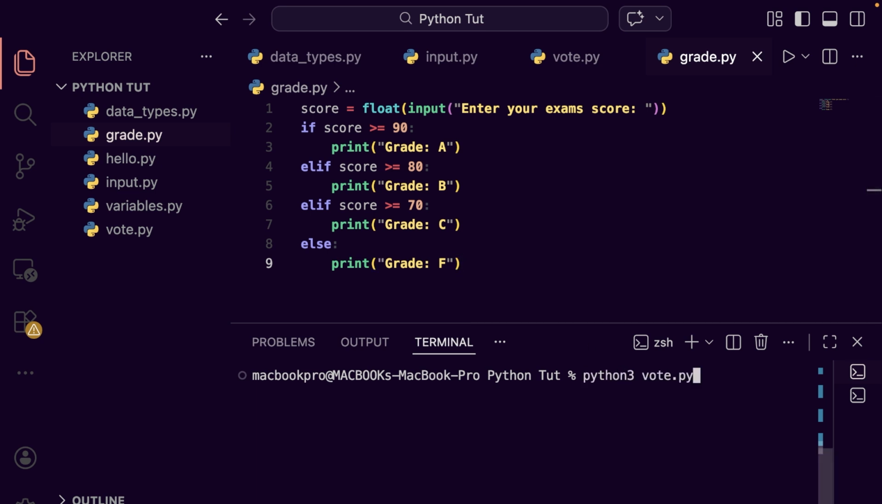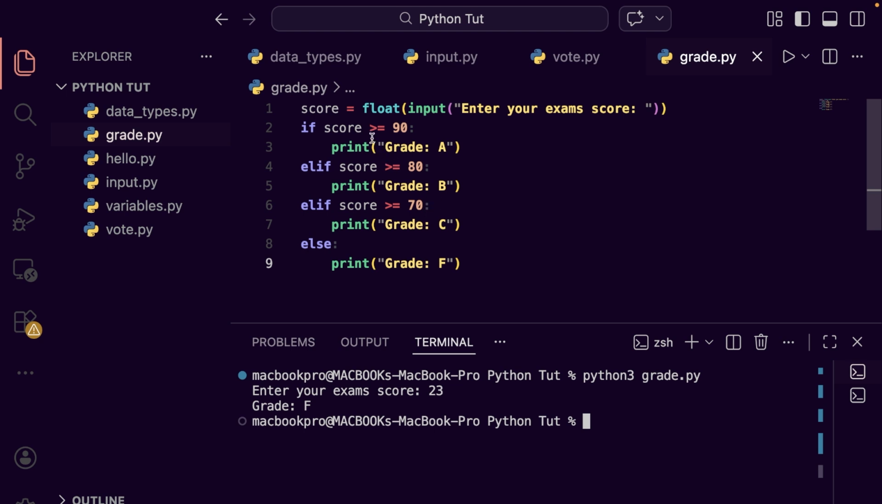Let me run grade.py. Enter your score. Let me enter 23. So I had grade F. Why? Because 23 is less than 90, less than 80, and less than 70. So all of these conditions were not met, so it has to come and print this last statement, which is else. Else means if none of the above conditions are met, you just display whatever you want in this block. So in this case it will be F.